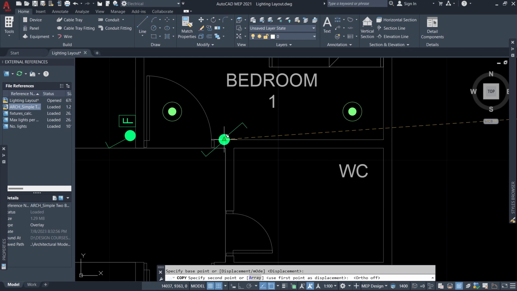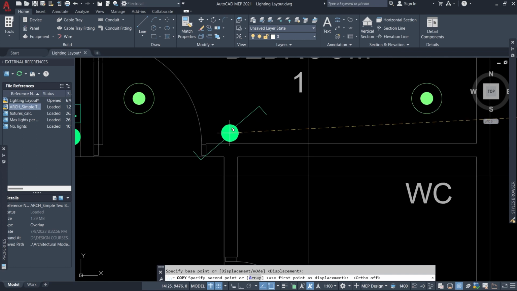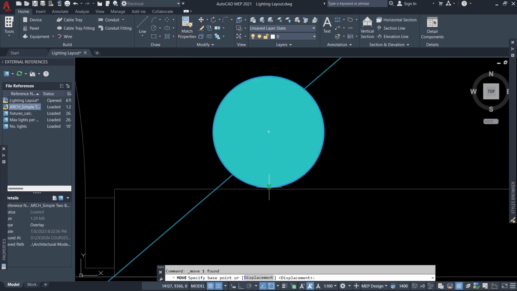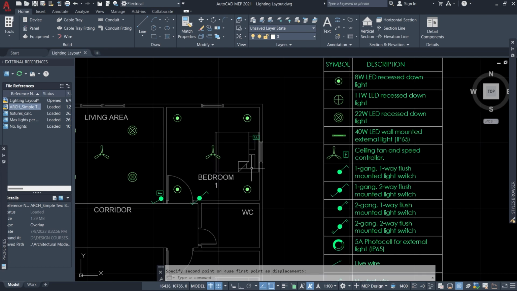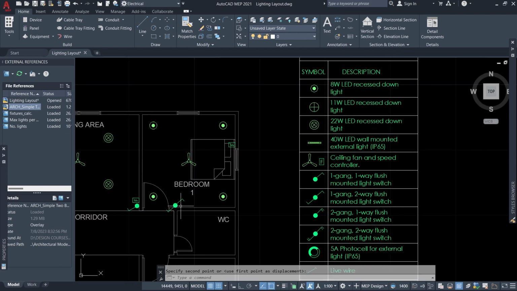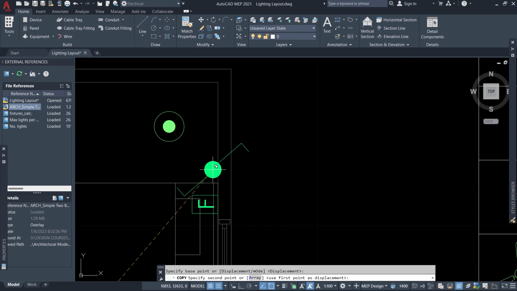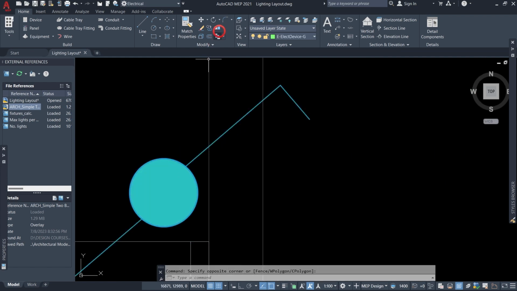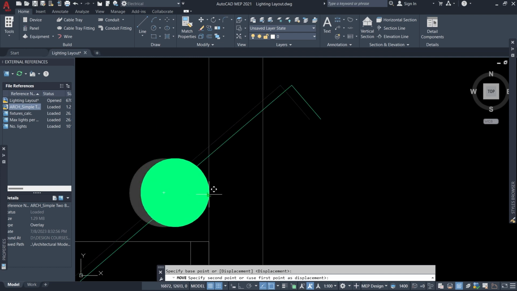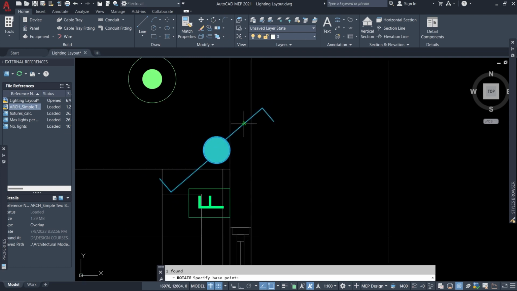So I will put this switch right here. So this is one of them. Again, I always emphasize that you make sure your switch or whatever you are placing is flush with the wall. Now I'm going to put the same switch right here. Interesting. I'm going to put the same fixture right here. Let me rotate this a little bit. Okay, now this is okay.